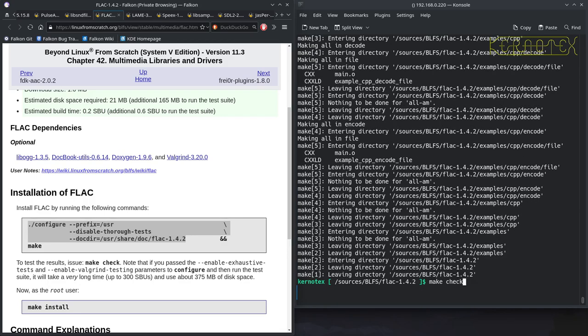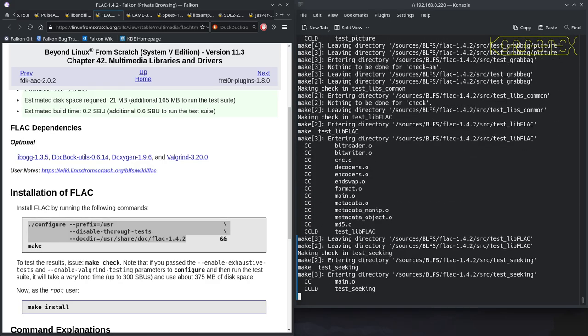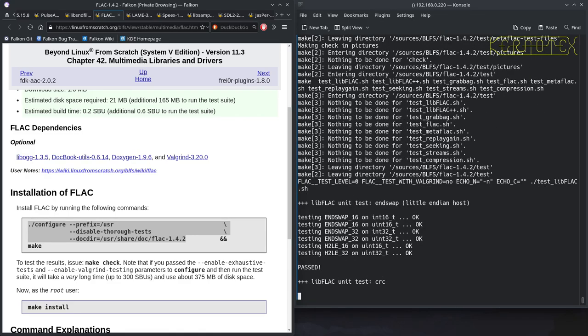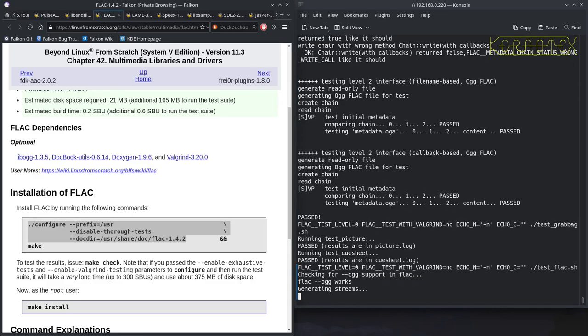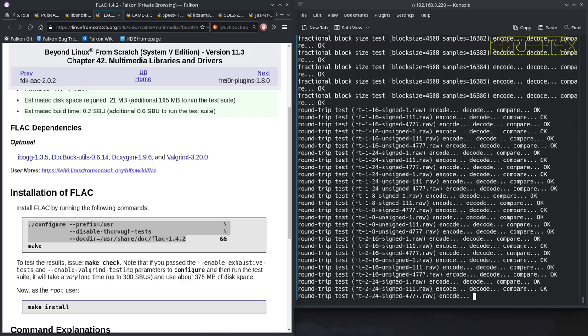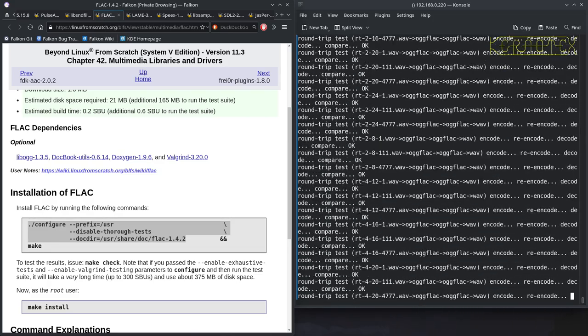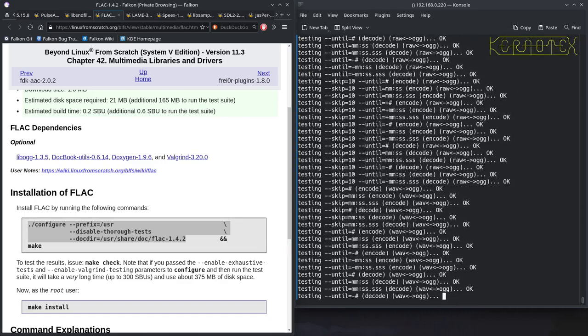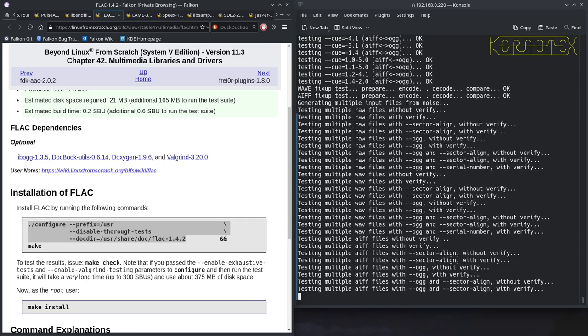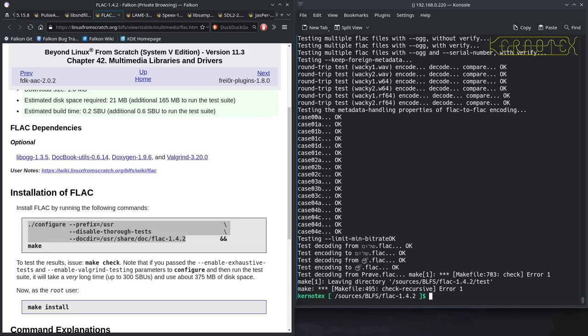Okay, let's now bring back the tests. I'll put in US, was it, I think. In US, yes it is. UTF-8, make check, see how that goes on. No, it's still failing. That's really interesting.